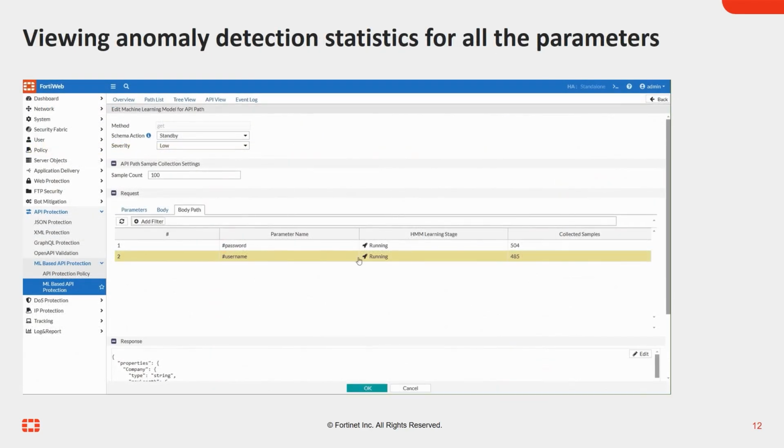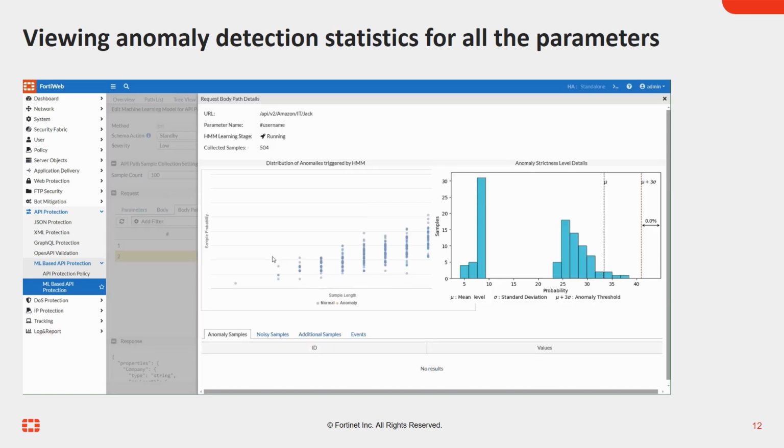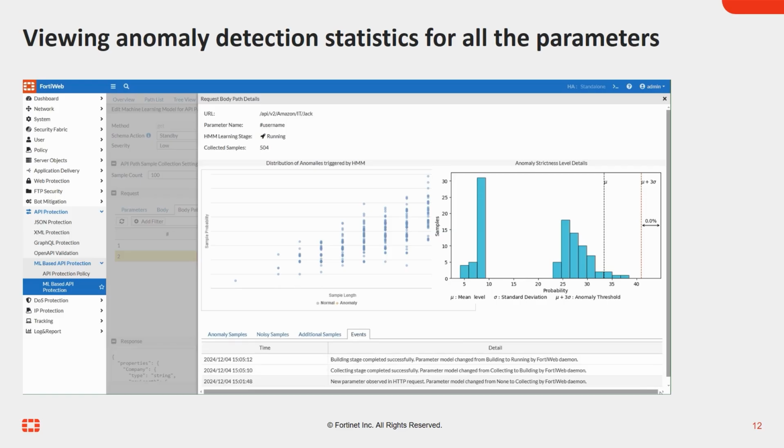Next, let's view the parameter value patterns learned from API requests. You can review anomaly samples and noisy data, and directly report false positives from the attack logs. This allows the system to adjust its model and recognize similar requests as benign in the future.